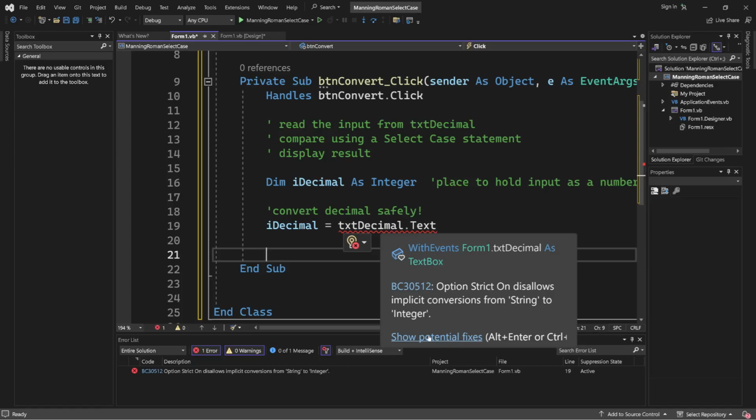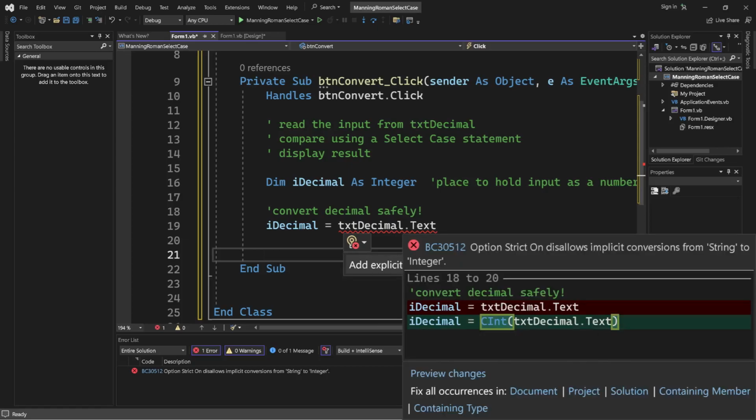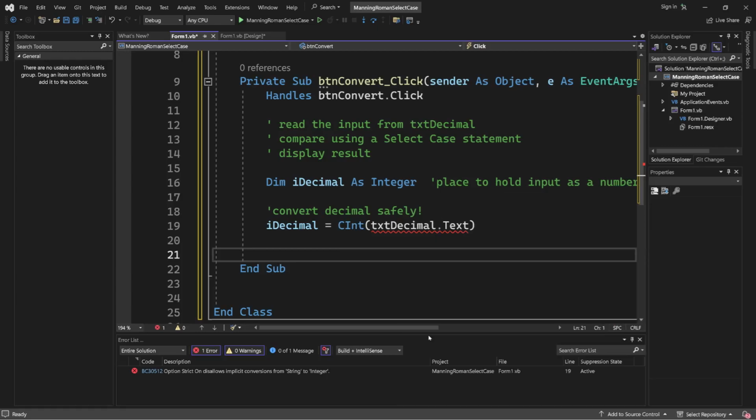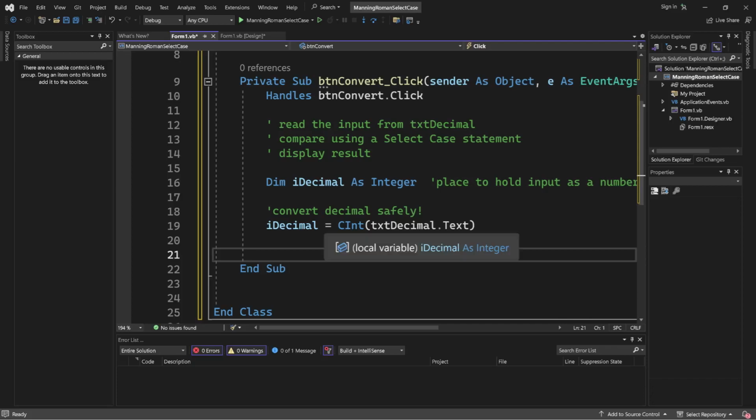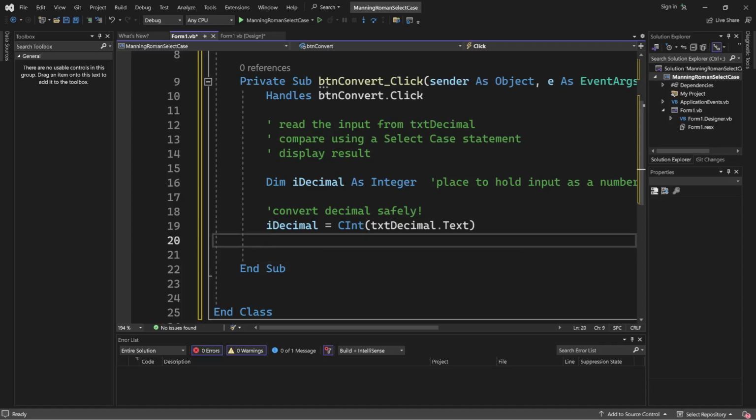Well, look at here. It does a show potential fixes. You're welcome to use that. What does it recommend? It recommends the CInt. I've been used to the TryParse, but they suggest CInt, and I'm willing to try that. Now, it still doesn't know whether I have it in the correct range. We'll handle that with our Select Case.